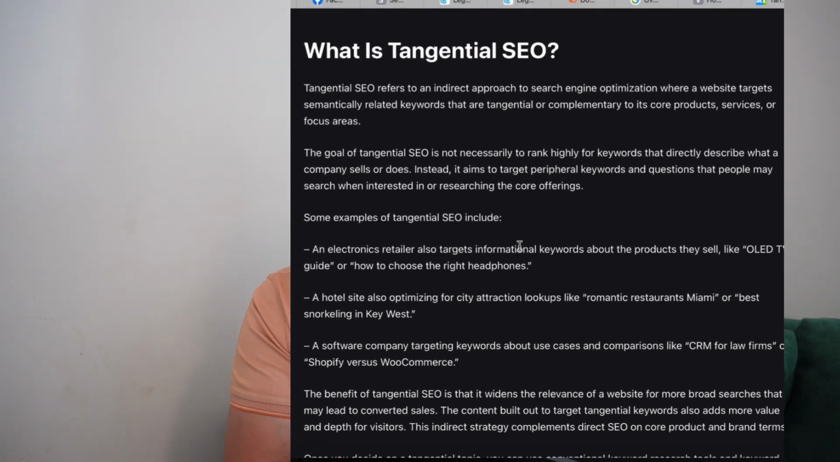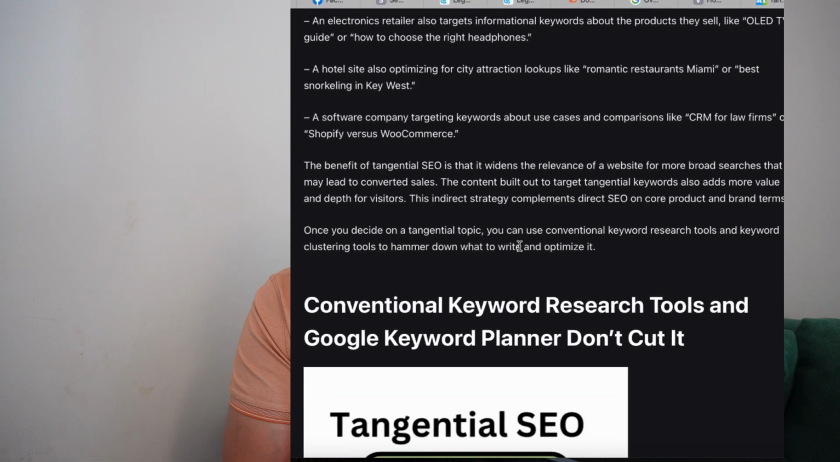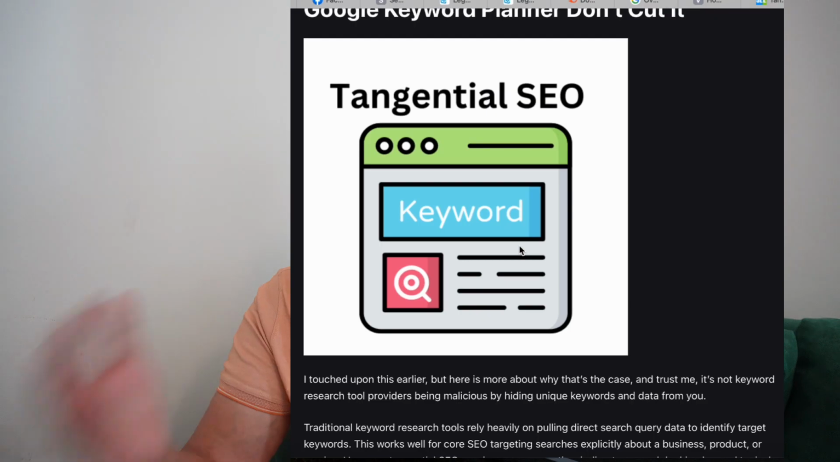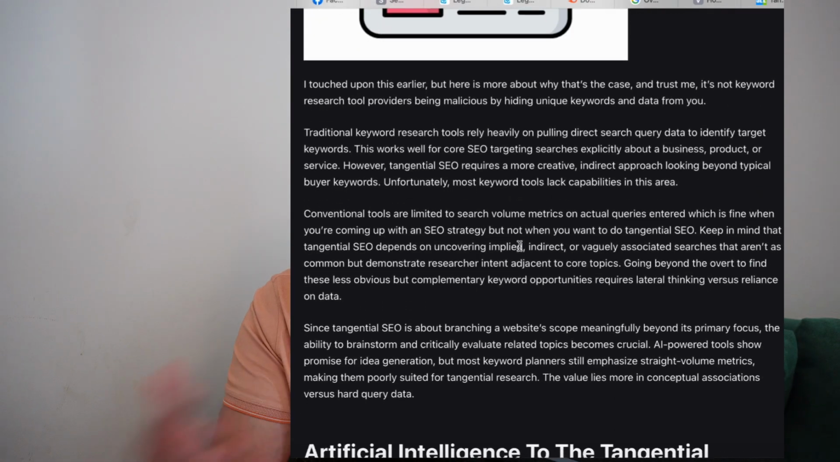Now, tangential SEO is probably one of the most effective ways to increase the amount of traffic you get to your website, and it's also a great way to improve your authority. I have an entire article on tangential SEO on my blog. If you want to read more about how it works and why it works, you can go to the link in the description and read the blog. But in this video, I'm just going to show you how to do tangential SEO.